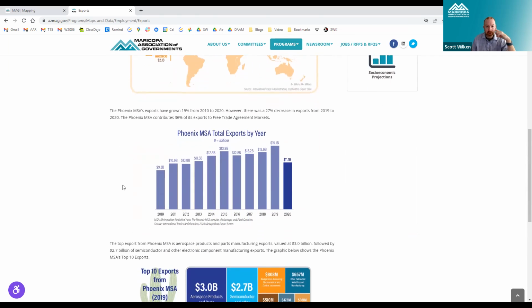Then we've got this graph showing Phoenix MSA's total export every year back to 2010.